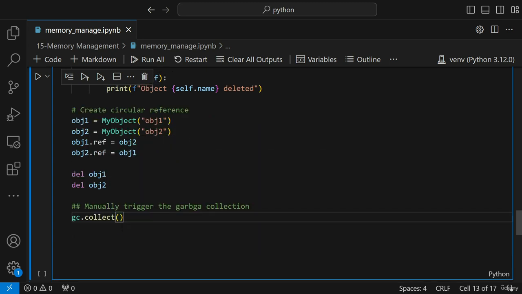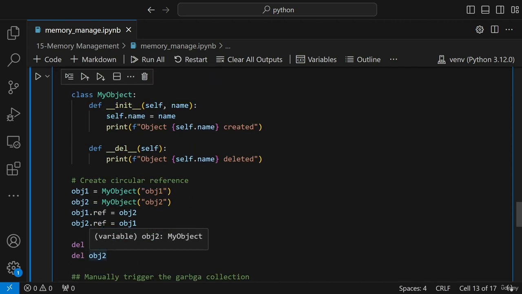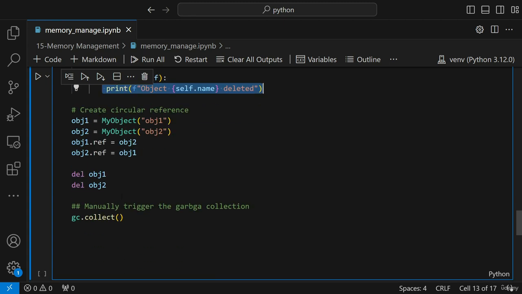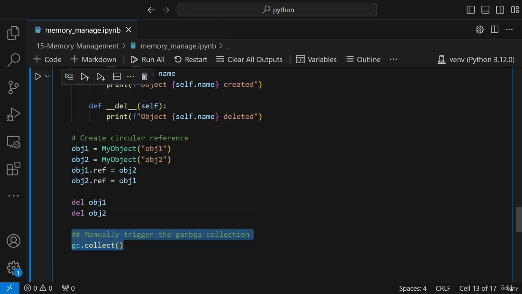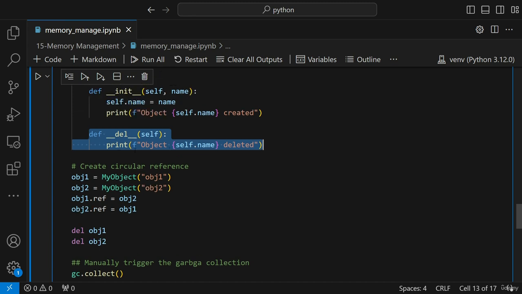Now, once I execute this gc.collect, you should see a message printed showing what object is getting deleted. Initially, if I just execute delete object 1 and object 2, nothing will get executed, because there is a circular reference, and because of it, it is not able to detect those objects, and so it is not able to delete them.